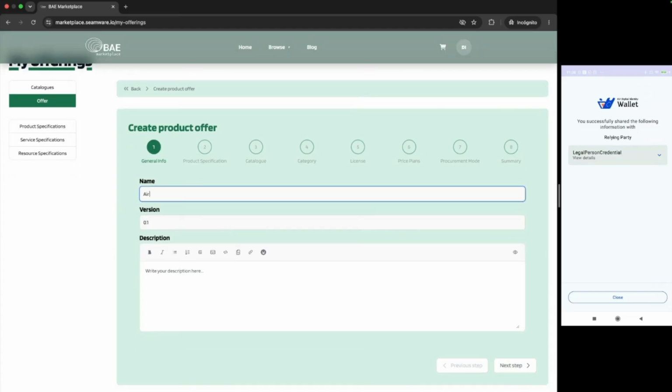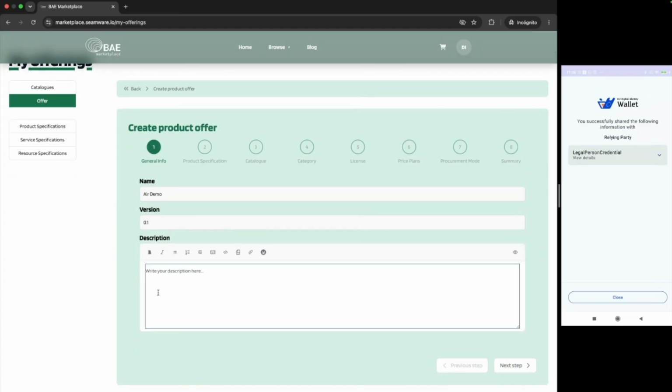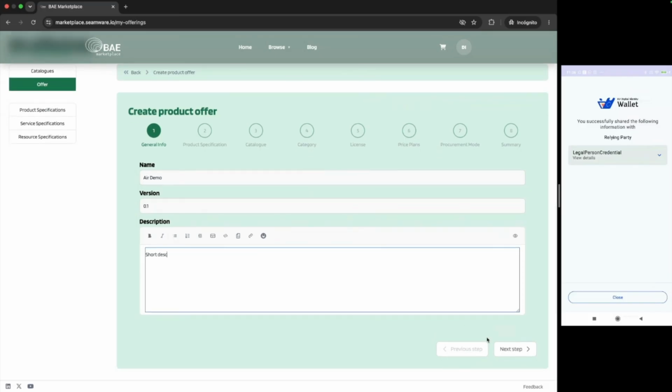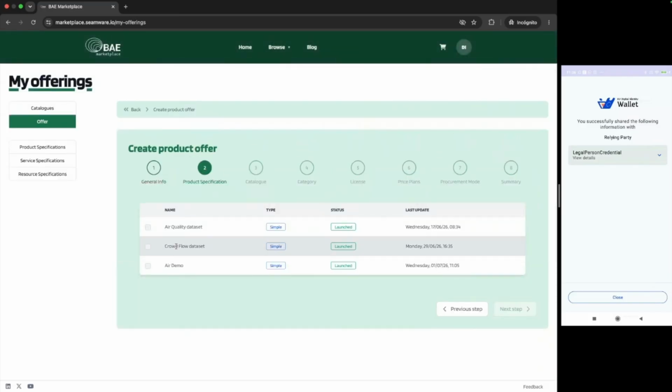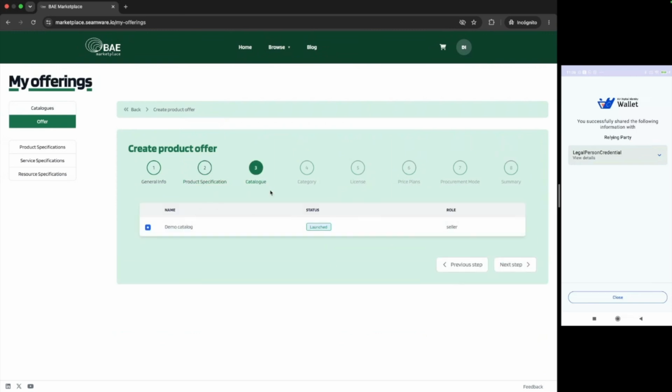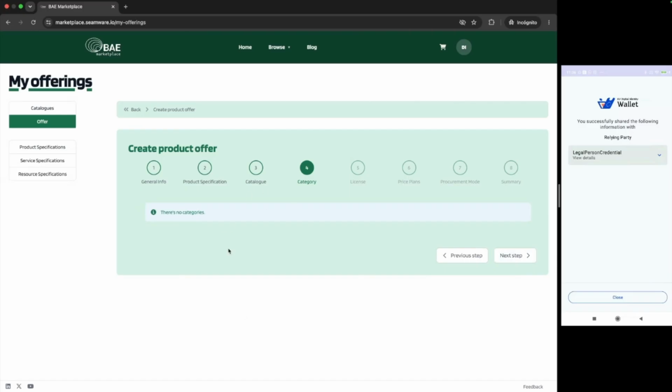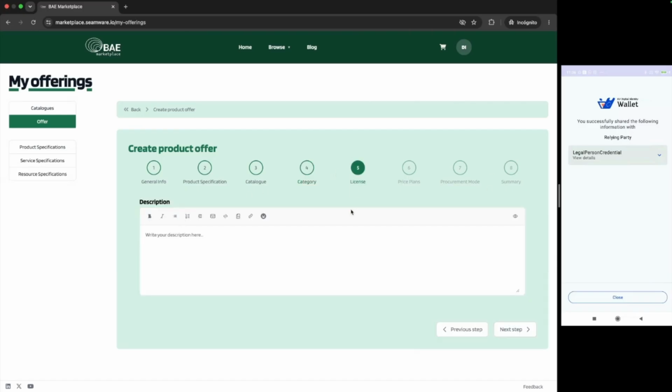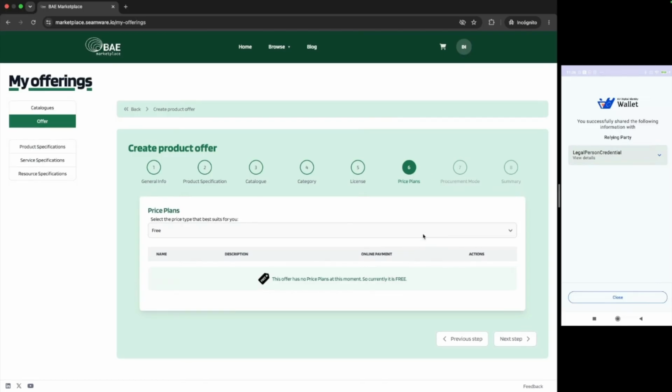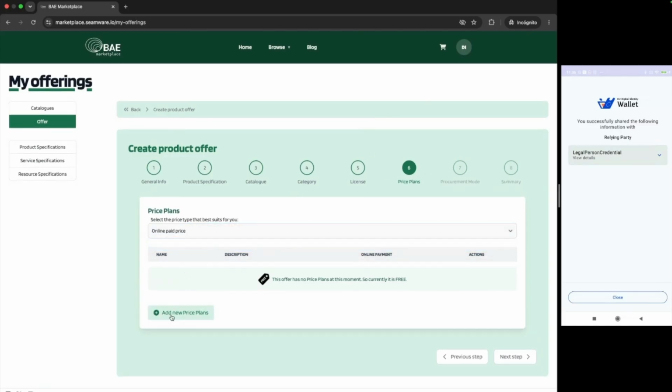This is our Air demo. This is the short description that is shown in the widget. And the thing that we have to do is to select our product specification here, our catalog, the list of categories, in this case none is defined, the license, and the terms and conditions that need to be accepted by the different customers. And then you have the possibility of creating a price plan. This may be free by default, but you can make this as complex as you want.